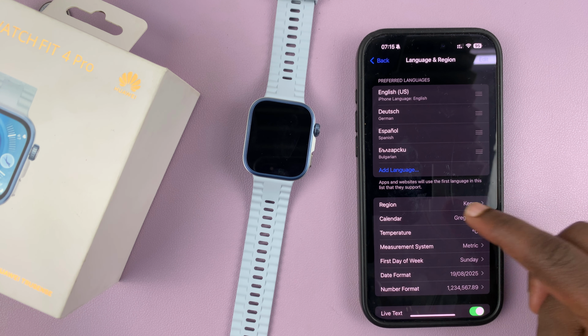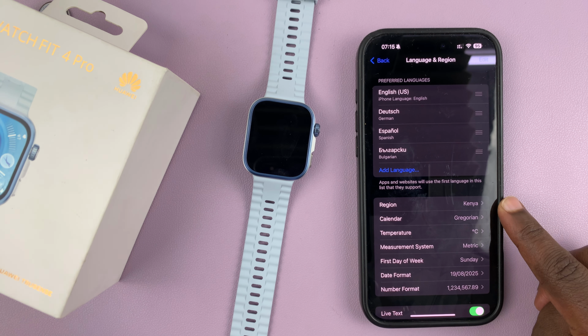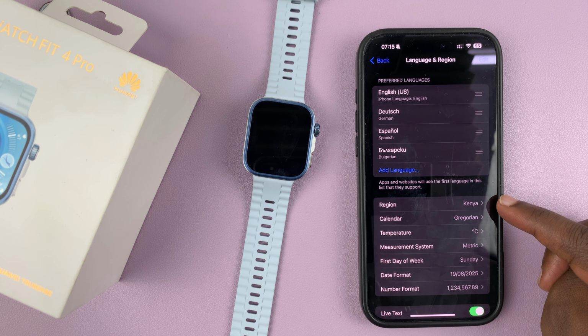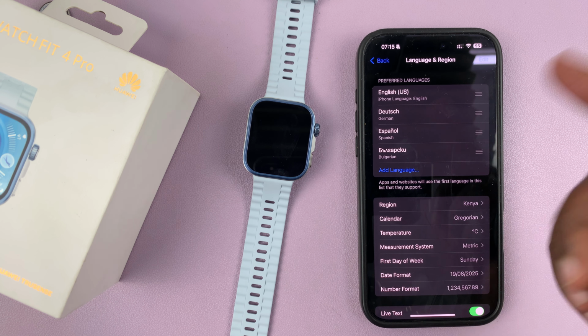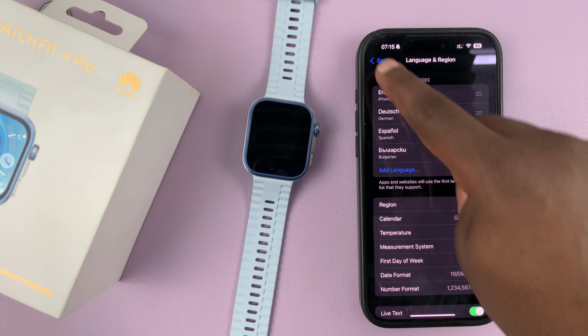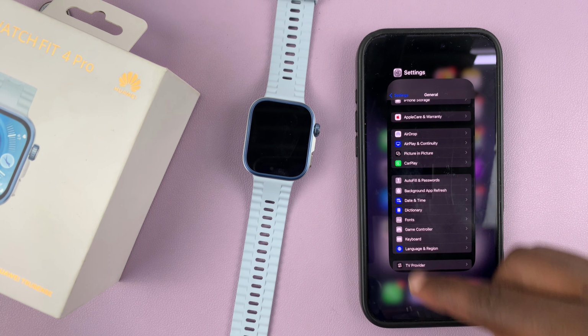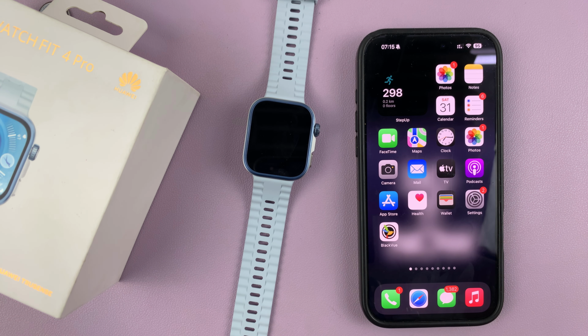So maybe you could be in a region like the US where there are some restrictions with Huawei. So you might want to change your region to a different country. Once you do that, you can either restart your phone and then try again, or just close the App Store and launch it afresh and then try again. And you should get the Huawei Health app available in the App Store.